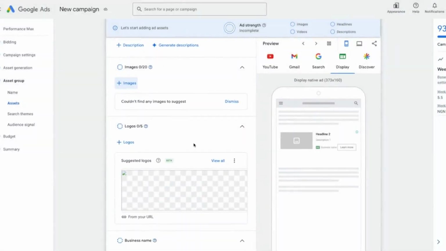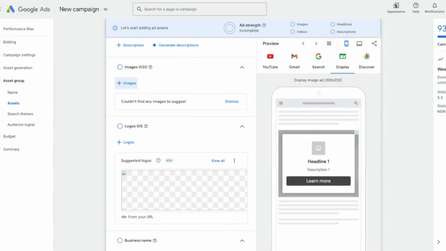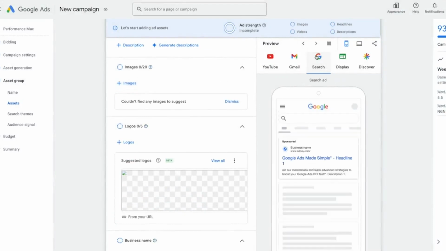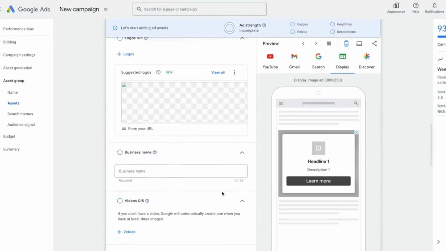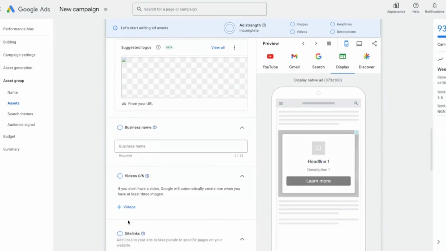Then for your logos, if you have a logo, that's important, because sometimes on Google search your campaign or your business might come out that might require your business name, and maybe your logo might be somewhere here for your company, right? Or for display, your logo will be somewhere in this image to ensure that your branding is good, right? Then your business name, put your right business name.